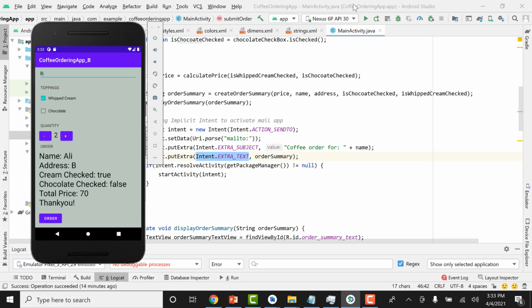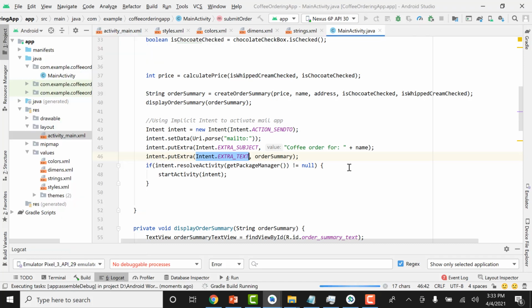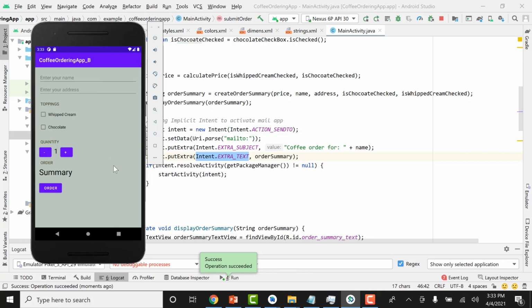Yes, this is our app. So once again, I'm going to run this app in order to show you how this app is installed. So Gradle is doing its job. The operation succeeded, and then we can go to our emulator. This is a beautiful Nexus 6P API level 30 emulator.